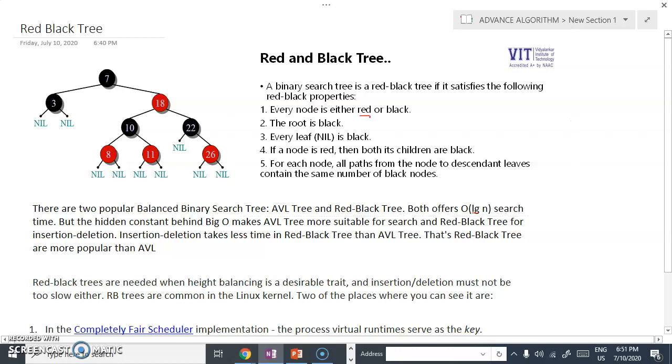Every node is either colored red or colored black, as we can see. Nodes 7 and 3 are colored black, 10 and 22 are colored black. Other nodes are colored red. Well, the root node is black. See, this is the root and it is colored black. Remember always, every node will have a color associated with it. Root will always be black.